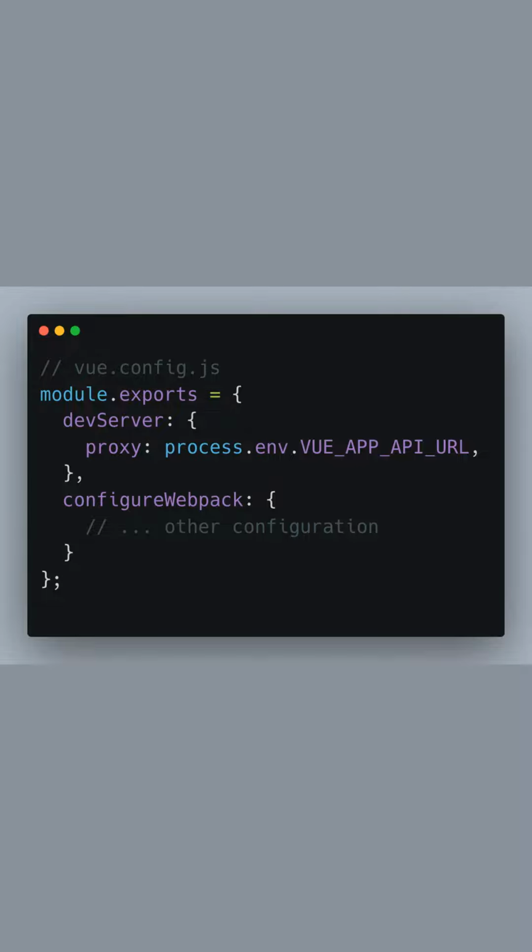In the vue.config.js file, you can leverage these environment variables to configure things like a dev server proxy. This helps you avoid CORS issues during development by making requests as if they were coming from the same domain.